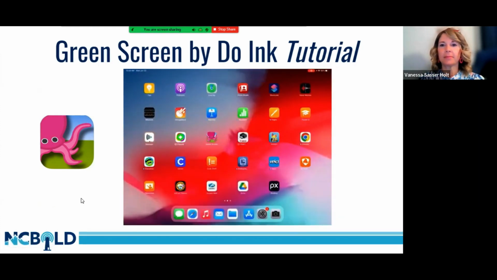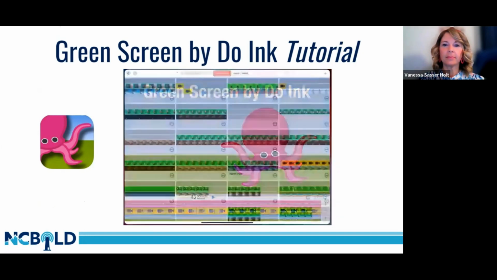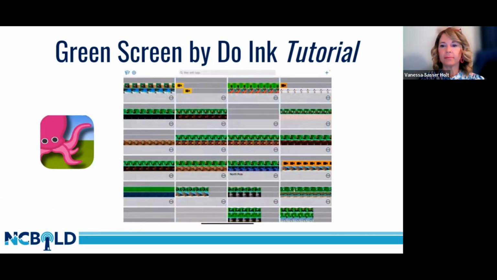We're going to take a quick look at the Green Screen app by Do Ink on the iPad. If you'll locate that, you'll notice that I do have the Green Screen app. I also have the Pixabay app loaded on my iPad. We will be using that to find an image a little bit later. But some basic things you need to know. When you open up Green Screen by Do Ink, at the top right corner, you'll have the plus sign that actually allows you to create a new project.